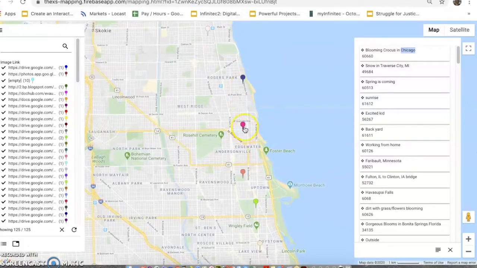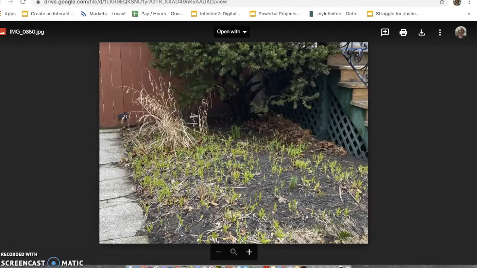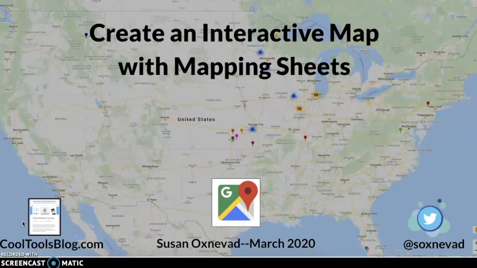Now if you want to, you can contribute to this map as well. Please just remember not to include pictures or photos of people at this time, and remember, if you use it with your students, internet safety is of the utmost importance. So I hope you are able to recreate this and you have a lot of fun doing it.